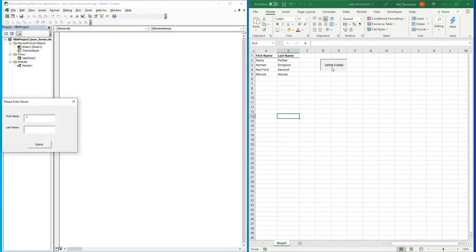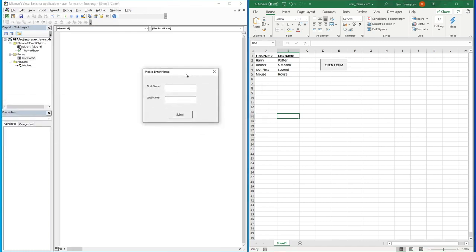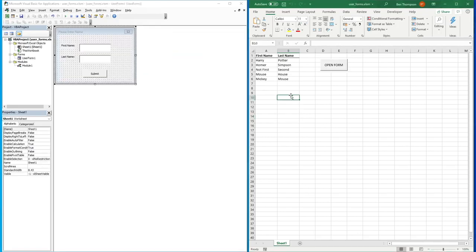But at the moment, if we click open form, we get this user form, which allows us to put in a name. So let's go Mickey Mouse. You can see I've got a first name and a last name field. When we hit submit, they are then added to this list of names that we have here in column A and B.